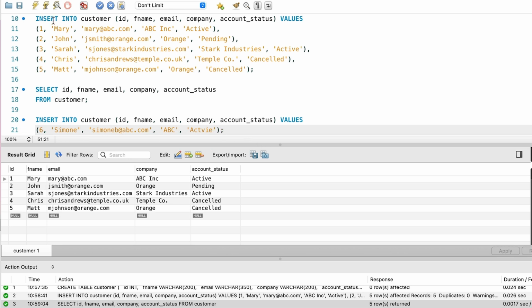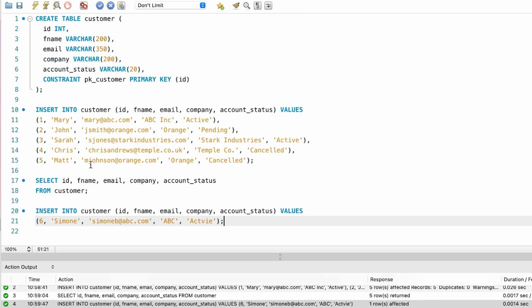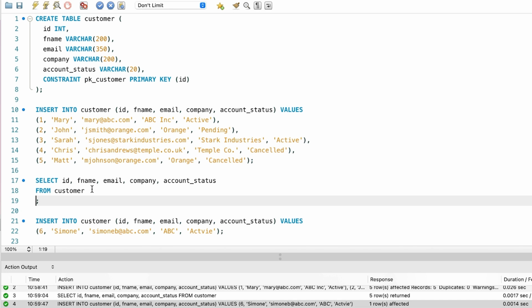But let's say that I type the value like this, which is slightly different to the existing active value. We can run this statement and it is successful. There are no errors or problems with running this because the database can see it's a string inside a text value. It doesn't know that the value is misspelled.